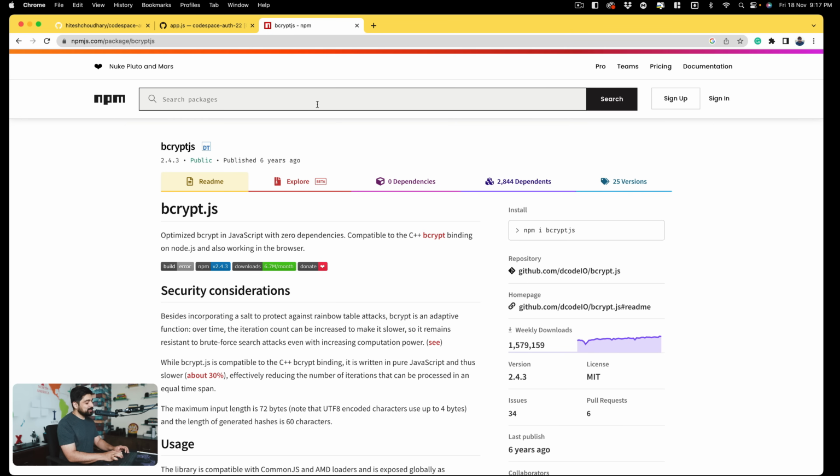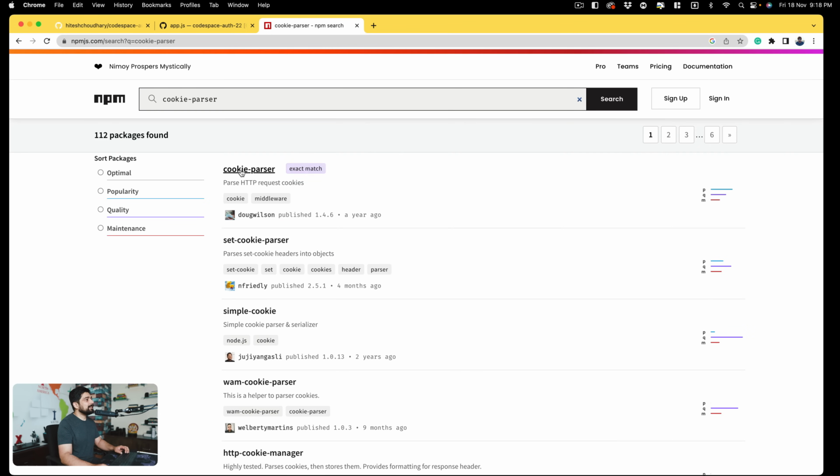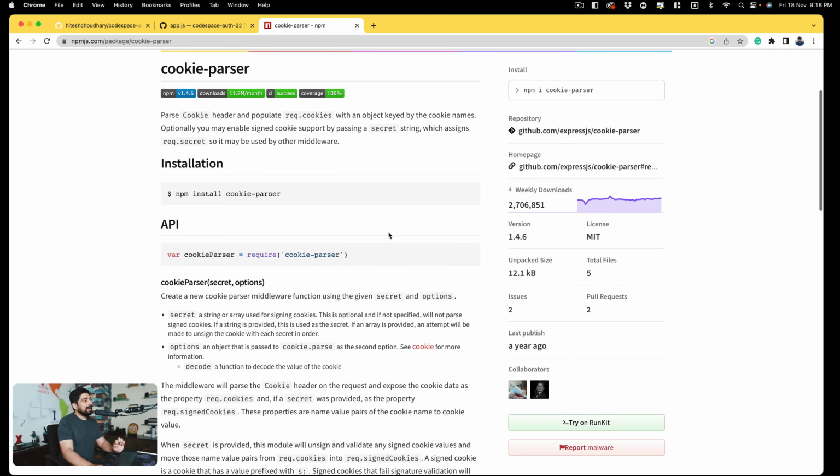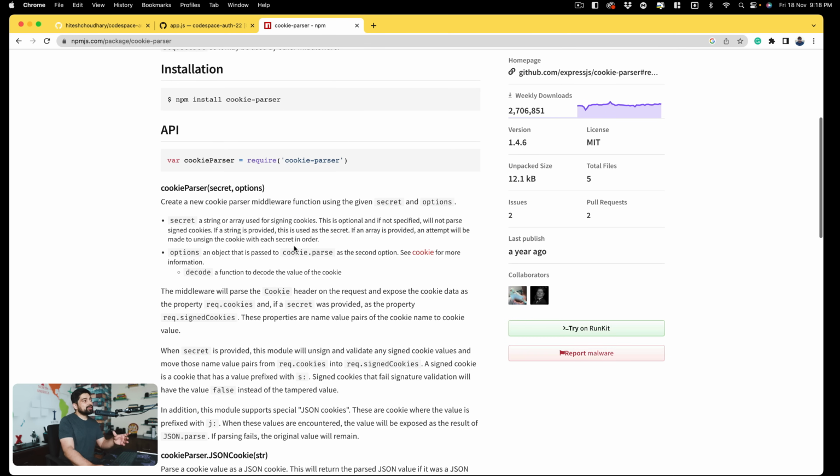All right. So the next one is actually cookie parser. We have a really popular package for this one, cookie-parser, the second one. I don't know why the search is giving me all the second ones, but this is the one that we need, cookie-parser. Again, a really smart package that acts as a middleware. You might have noticed that. And once you install that, it allows you to actually access your cookie.